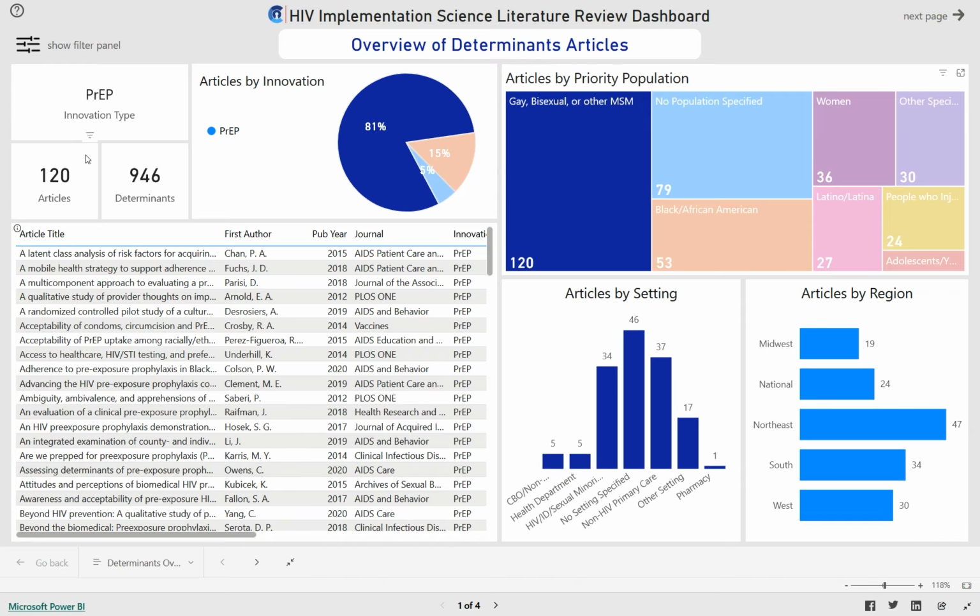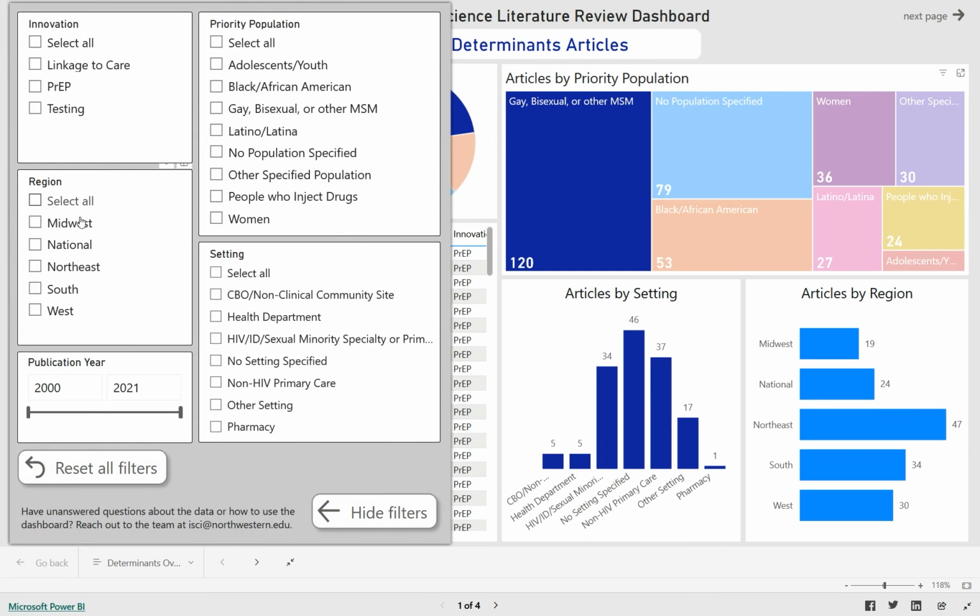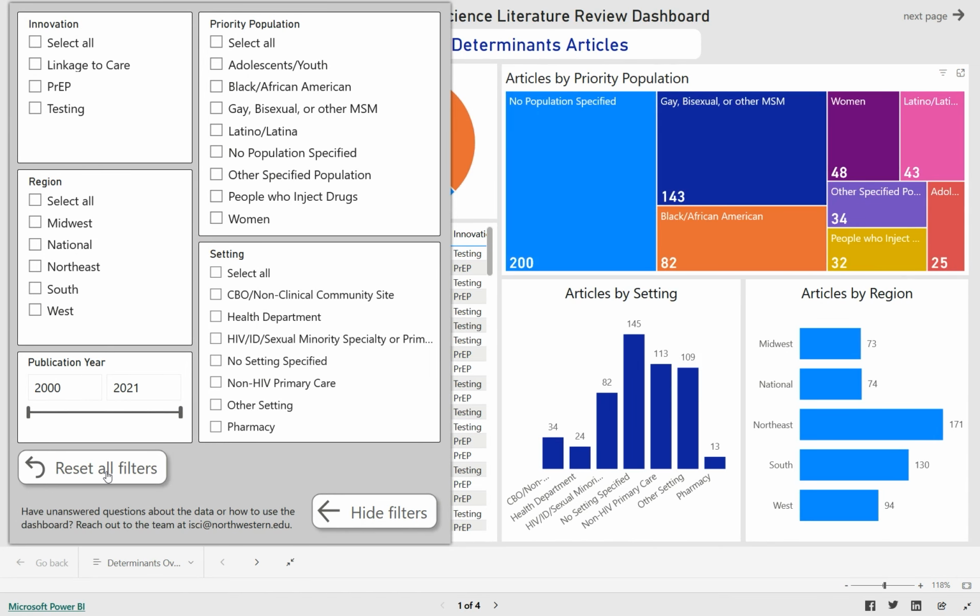However, to utilize a more comprehensive selection of filters, click Show Filter panel in the top left, and select the filters that meet your specific needs or criteria. Reset all the filters before using this panel to clear any previous selections you may have made. Now with the filters reset, we can choose multiple selections to create a tailored subset of determinants articles.